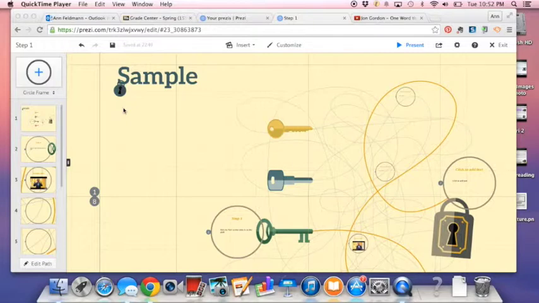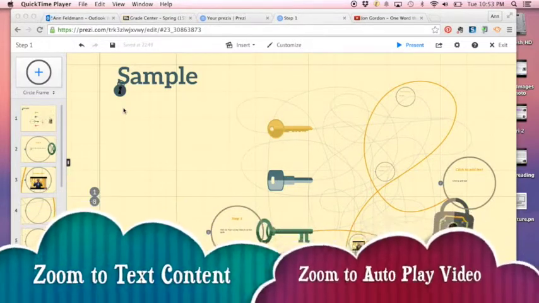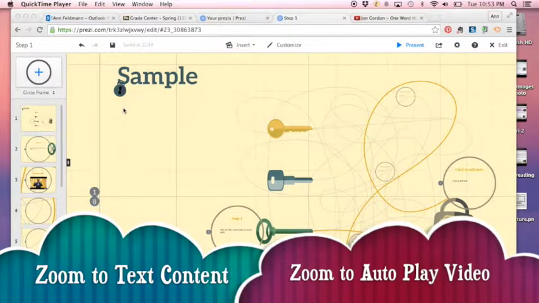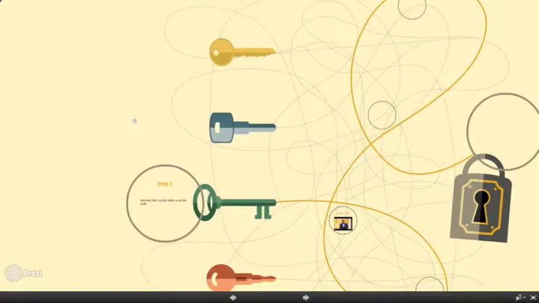Tips to make your Prezis amazing. So you've created your first Prezi, and now it's time to tweak your path so that it's a very pleasant experience for your end user. A couple of tips that I'm going to share today: the first one is zooming into the content, and the second one is zooming in so that videos will autoplay. Let's take a peek at what I'm talking about.